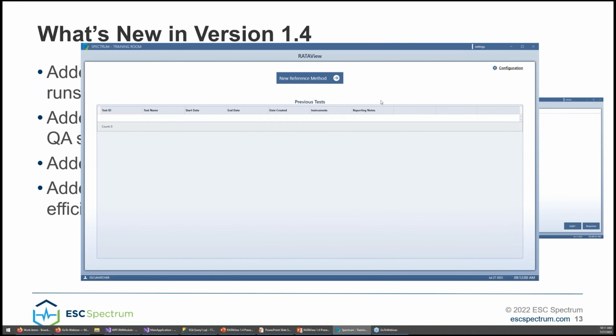So this is the page you'll see when you first start up the application. And I'm going to be running this on our THIMS training system here, so you'll see some points that don't necessarily correspond with a real testing trailer. So just keep that in mind.